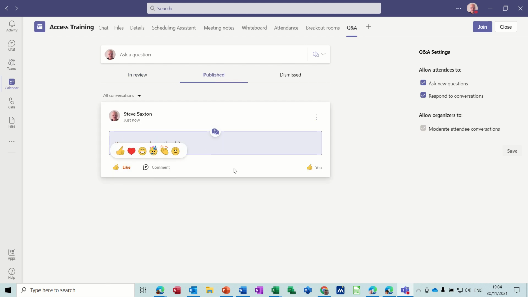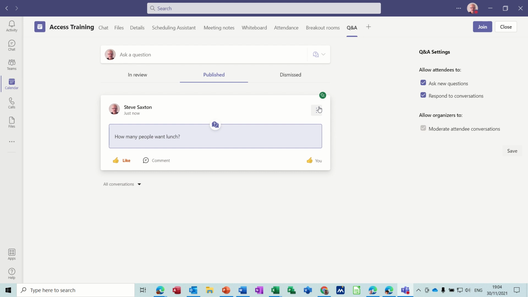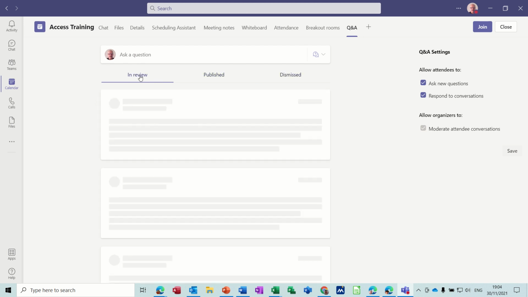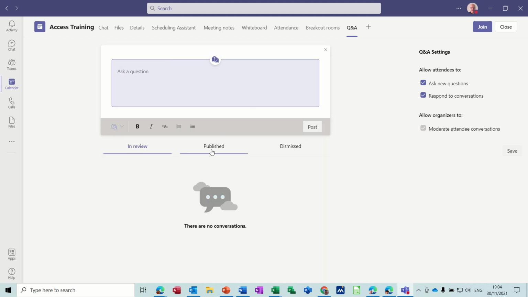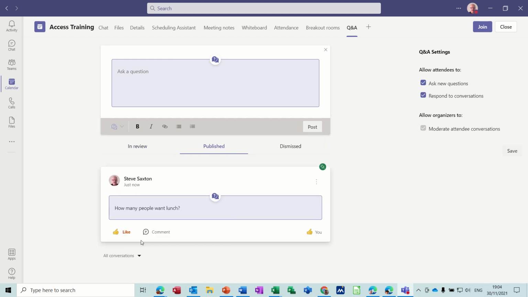I like that question. Now you can also, if you click on these 3 dots or ellipses at the top there, pin that to the top, so it's always going to be pinned there. Now if you don't like anything, you can dismiss it, you can put things into review, and so on and so on. So I'll just go back to published. Say somebody wants to answer this. You've got all conversations, questions, all unanswered questions. So you can filter by different things, like so. And there's only one question, so there's nothing else there.